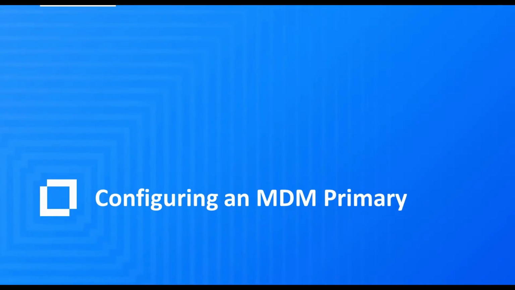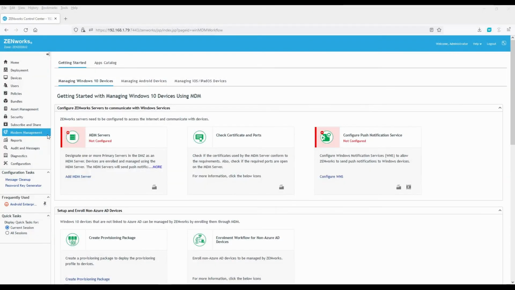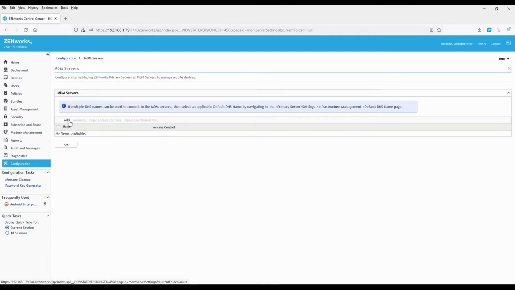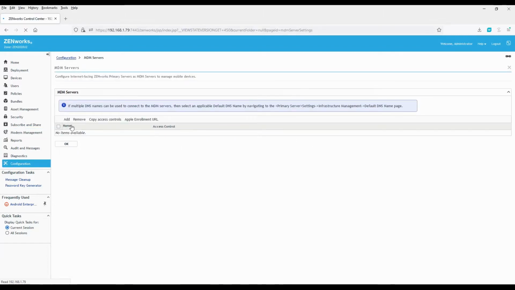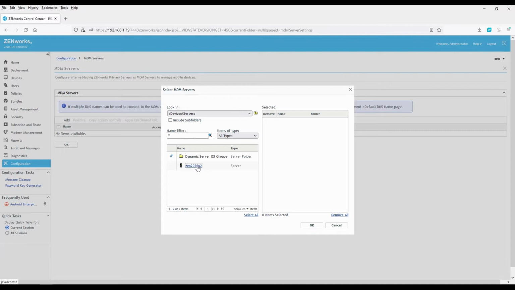To begin, let's set a primary server to be an MDM primary. To do this, we can begin in the Modern Management section of ZCC. This can be done from any of the three sections of Managing Windows 10 Devices, Managing Android Devices, or Managing iOS, iPadOS Devices. Click Add MDM Server, then click Add, and select one or more primary servers that need to be configured with the MDM role, and click OK.